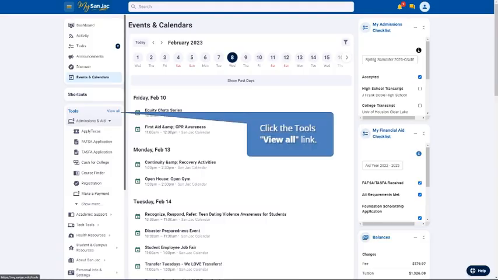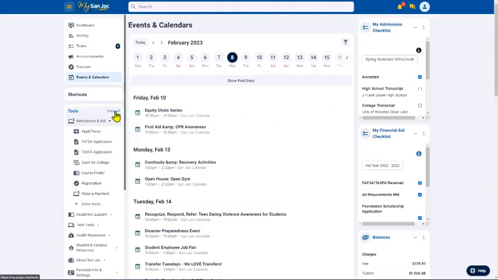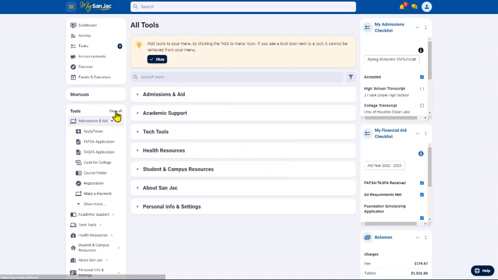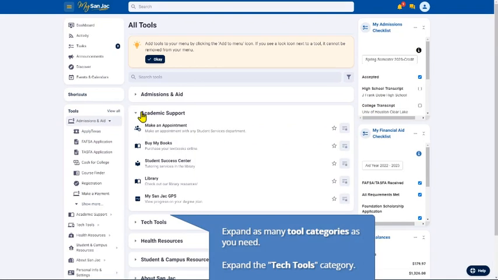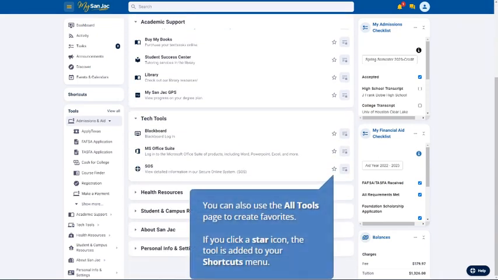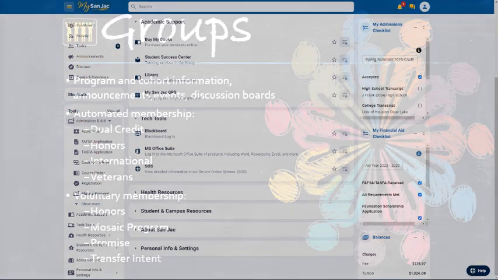Click the Tools View All link. The All Tools page displays all tool categories at once to make it easier to explore. Expand the Academic Support category. Expand as many tool categories as you need. Expand the Tech Tools category. You can also use the All Tools page to create favorites. If you click a star icon, the tool is added to your Shortcuts menu.